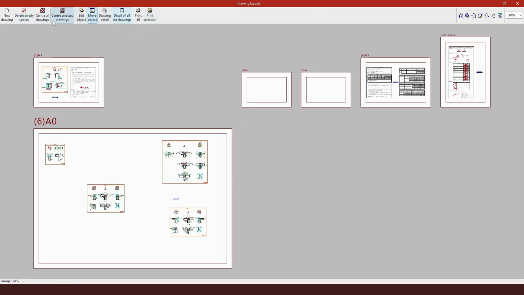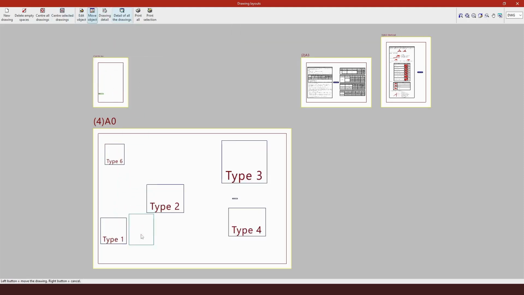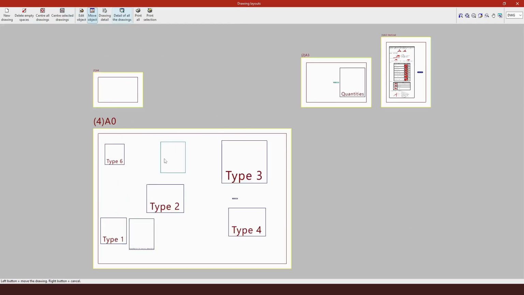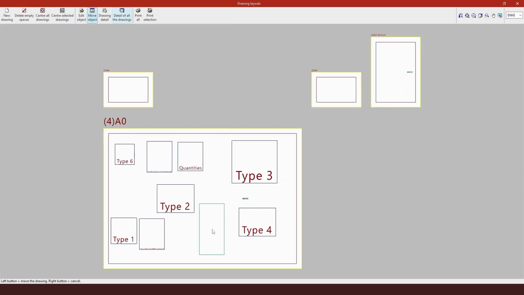So there are some settings here to delete the empty drawings, and we could continue if you wanted to place all in just one individual format.